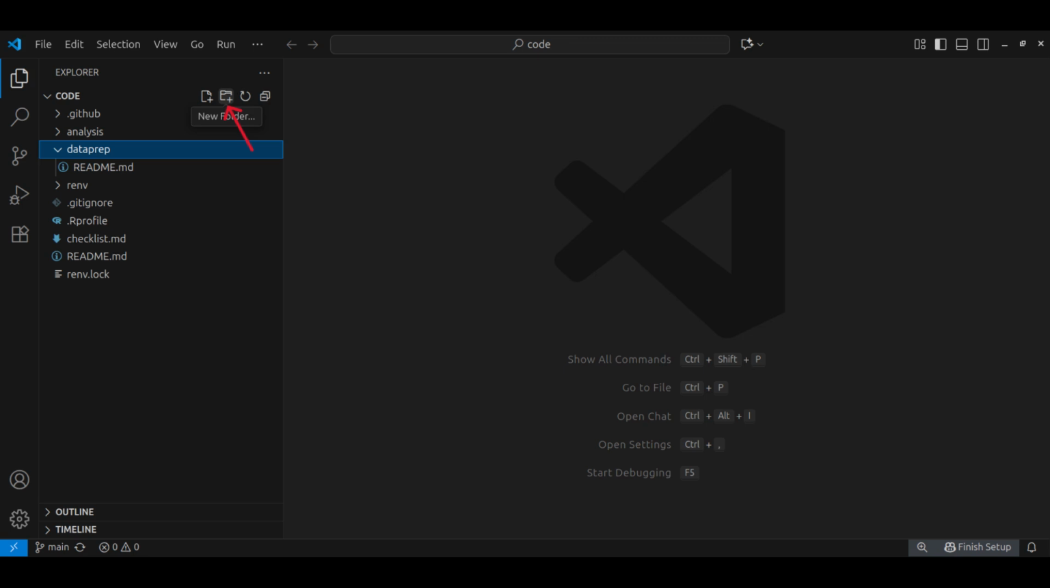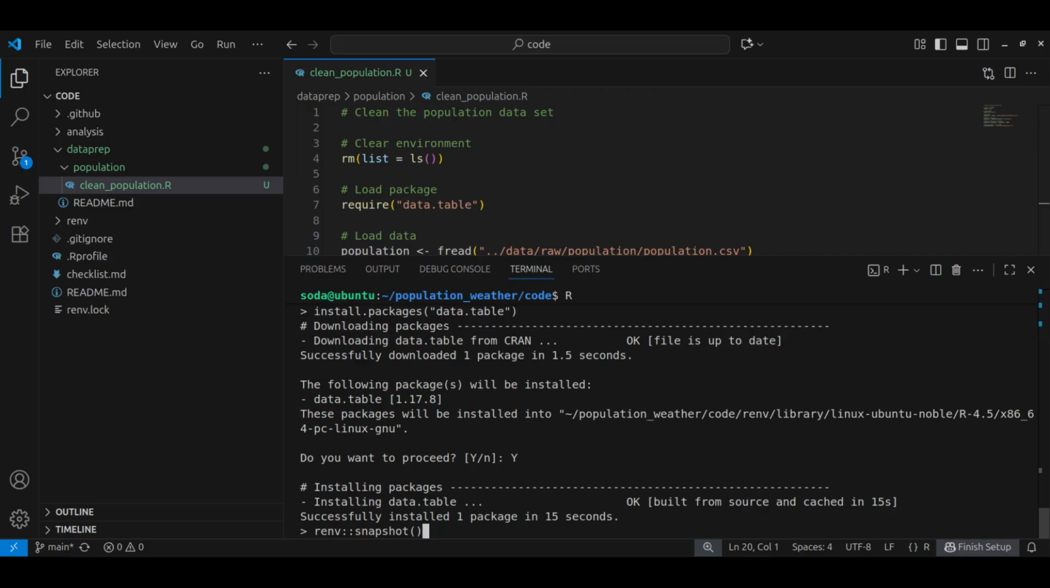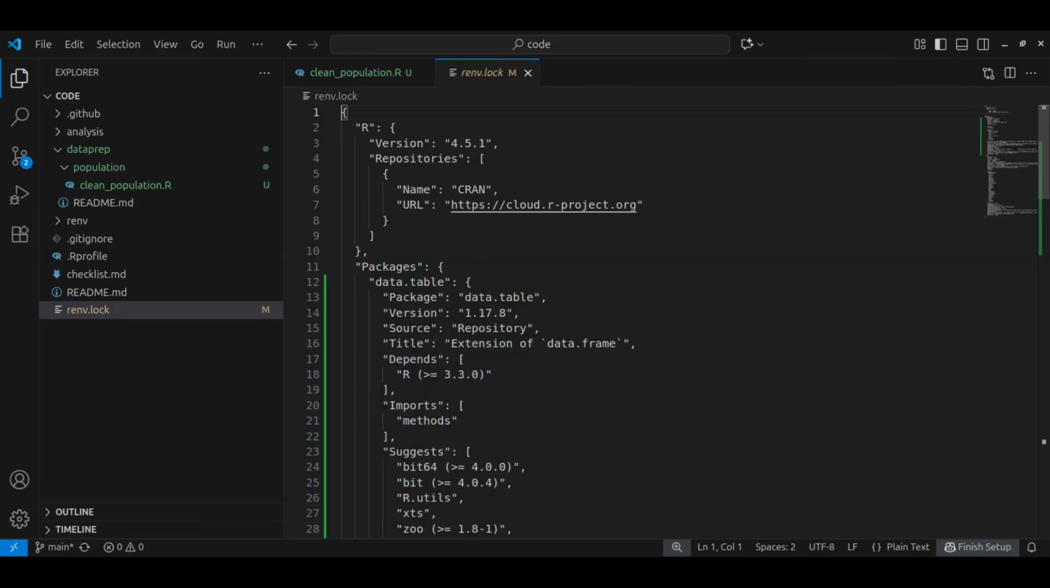We create a folder and an R file inside the data prep folder using the Explorer buttons. It is good practice to generate input dataset specific folders inside data prep to cleanly separate the initial data processing scripts. In our example, we create a file to clean population data. Loading a package alone is not enough. We need to call renv snapshot for the tool to scan the project and insert data table into the virtual environment definition. That scan only captures regular require and library calls, not package loading wrapped in an apply function. We confirm the package listing with Y. After the snapshot command, we see data table listed in renv.lock.